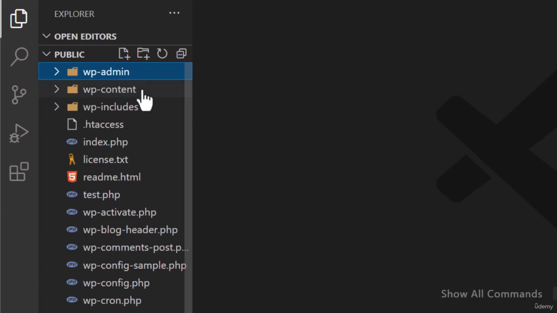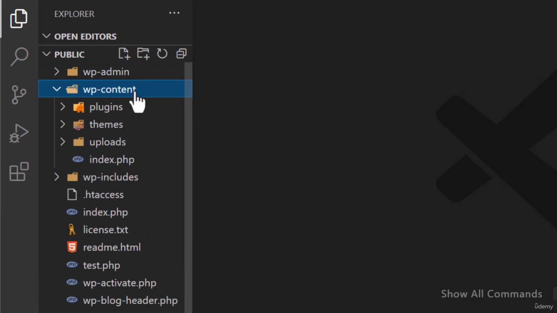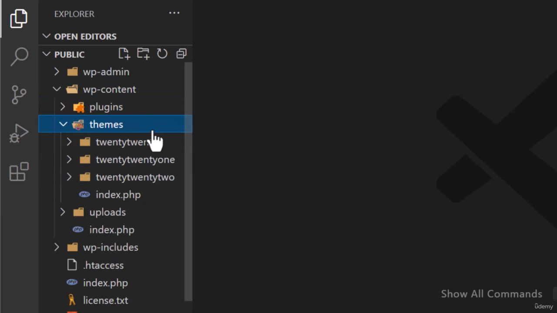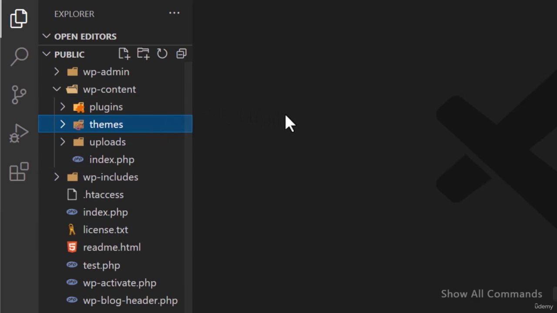The last folder is the WP Content folder. Plugins, themes, and media files can be found inside this directory. We'll be working inside this directory for the majority of the course. If you search through this directory, you will find a few plugins and themes. Feel free to check them out. They're a great way of learning how other developers tackle themes and plugins.